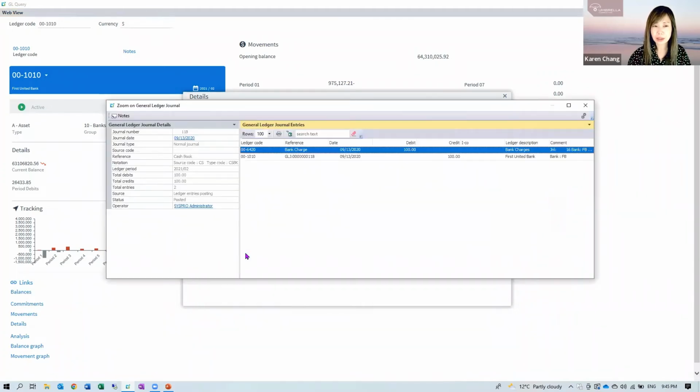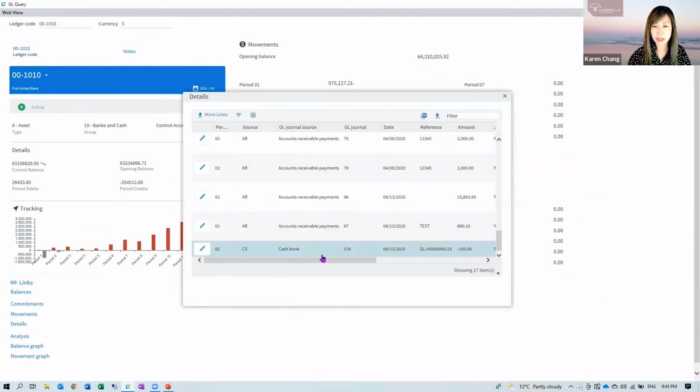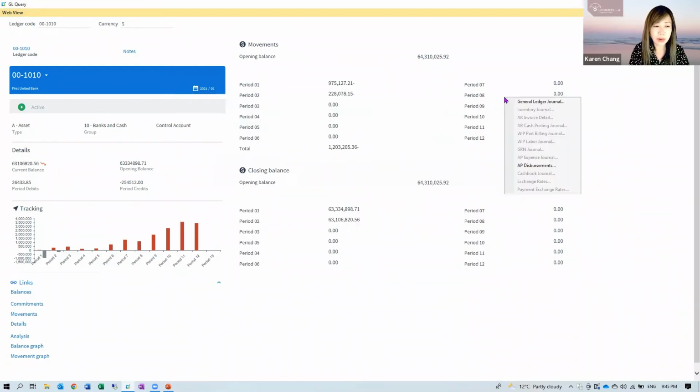And so this is the normal view of the general ledger journal, or I could have clicked the pencil and gone into the cash book journal as well. So I'll just stop there since we're focusing on just the web views.